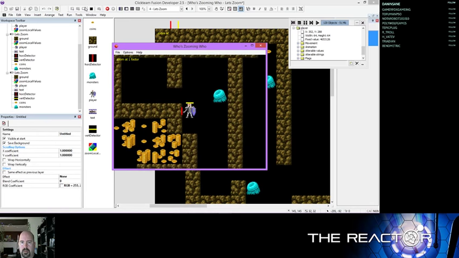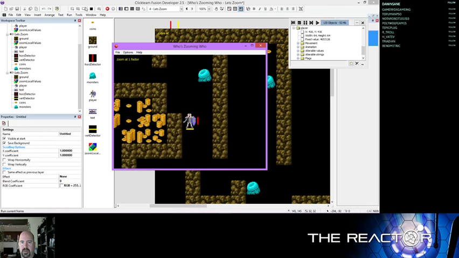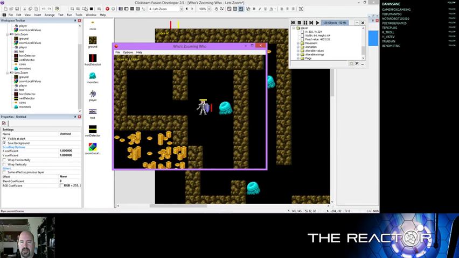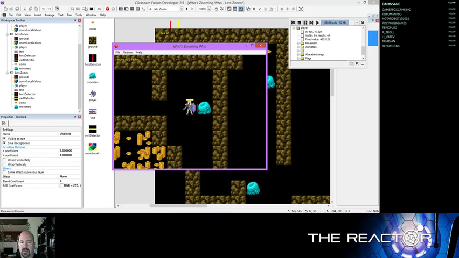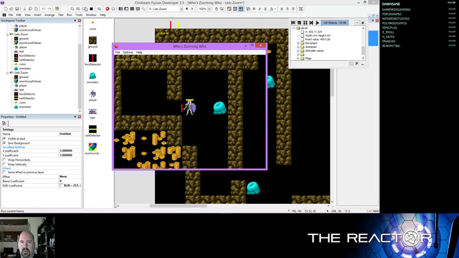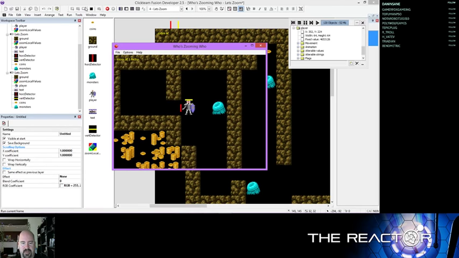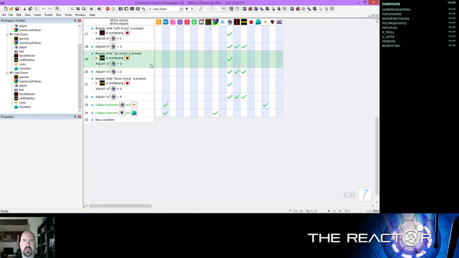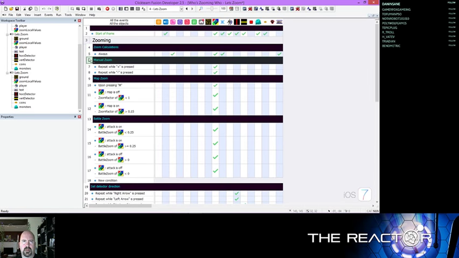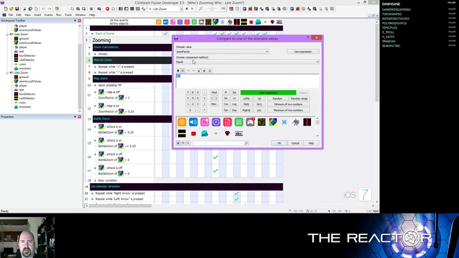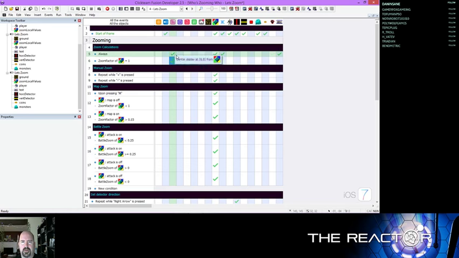Oh. What's it doing? It's doing something weird. I bet you it has something to do with the zoom. That's exactly what it is. So we should probably fix that, huh? Easy enough. That should be super easy. Do a comparison. Zoom factor equals 1. If so, center display.